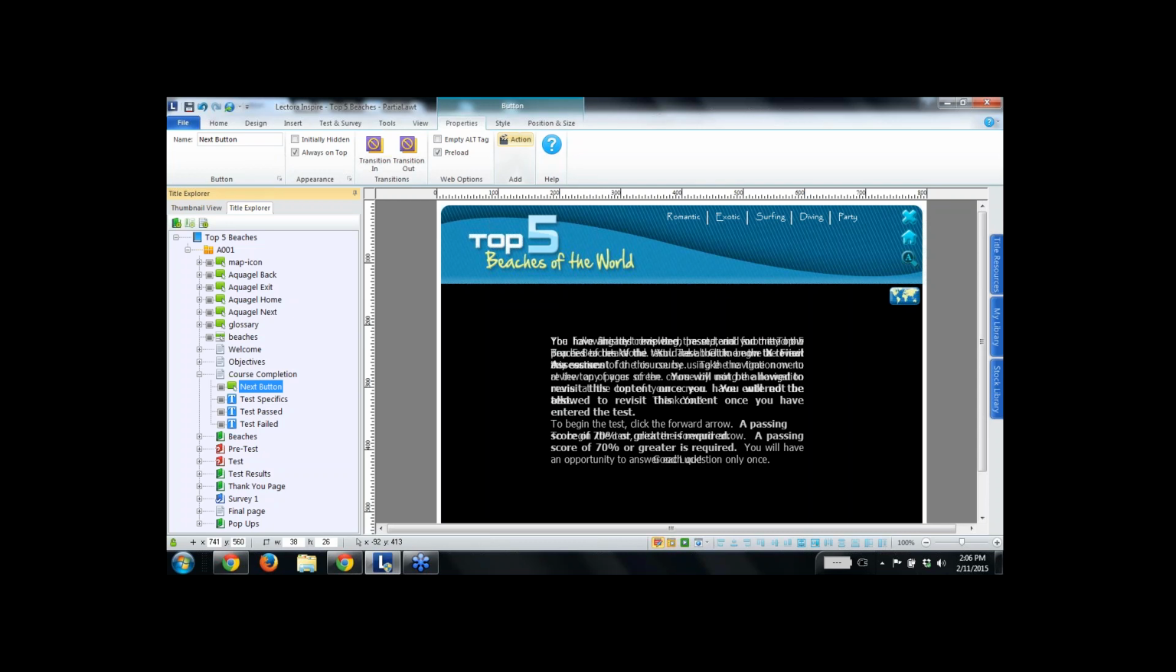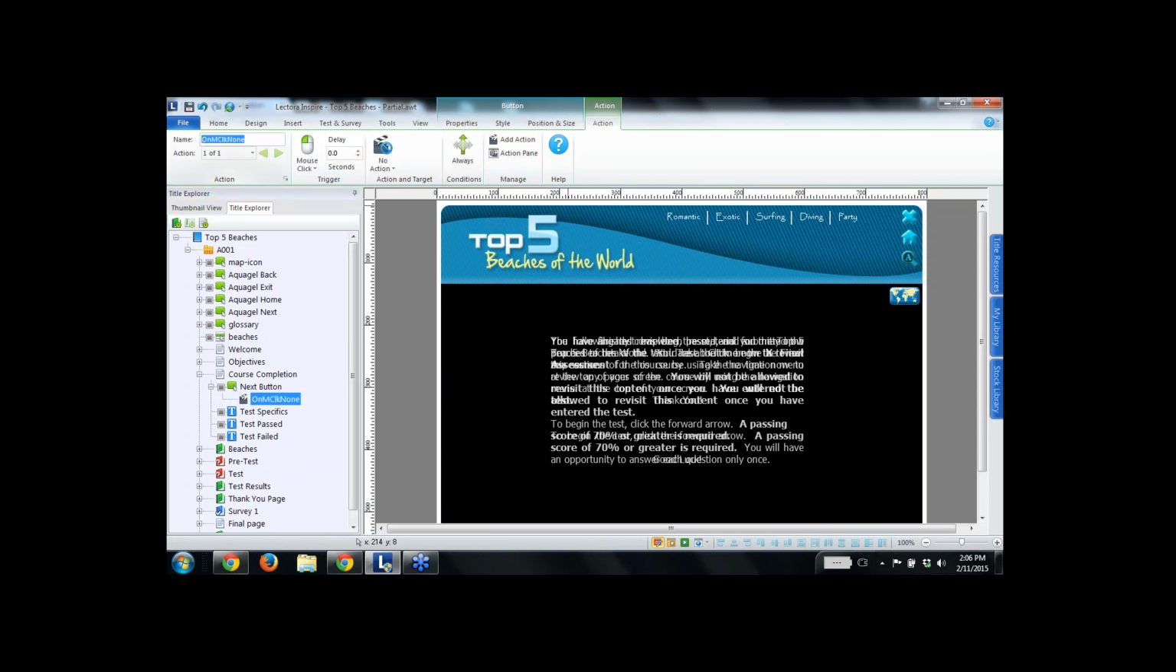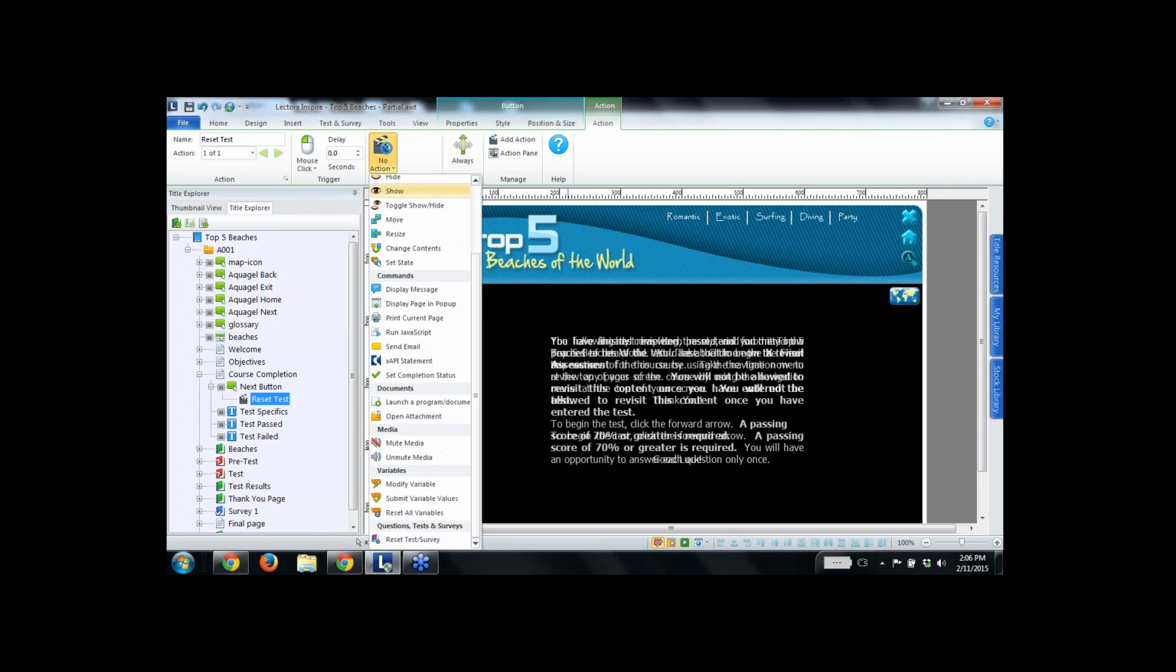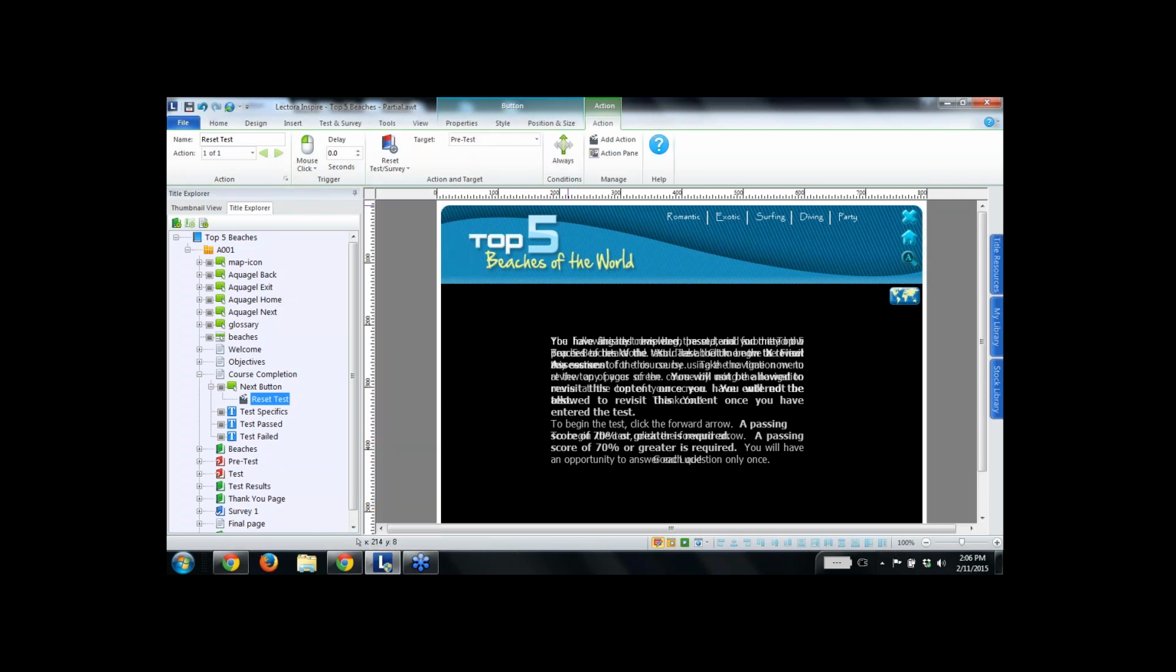So with this next button selected, I'm going to select to add an action, and this is going to be programmed to reset test. So upon mouse click of the next button, we're going to access the action called reset test, and the target we want to reset is the test, so the overall test.